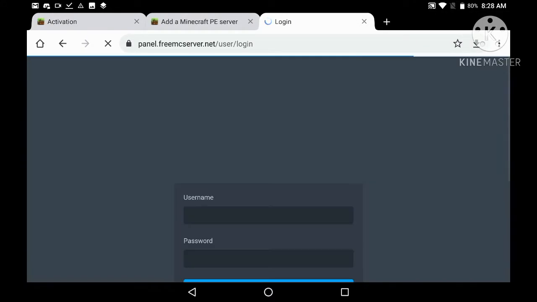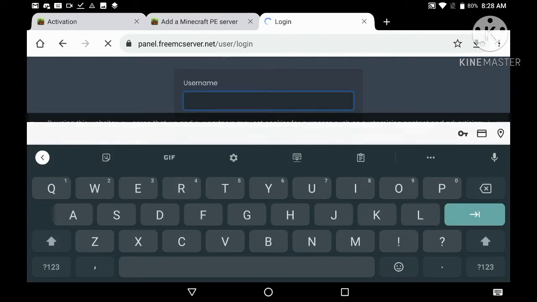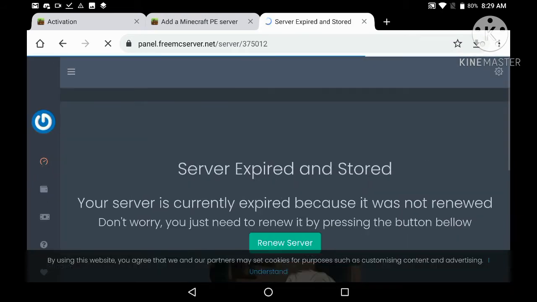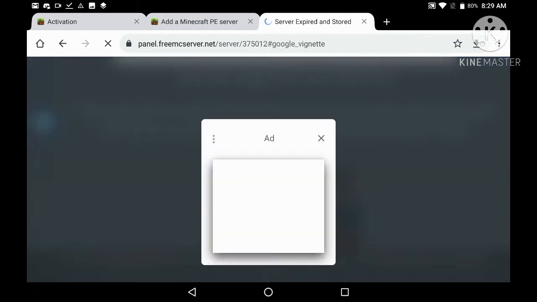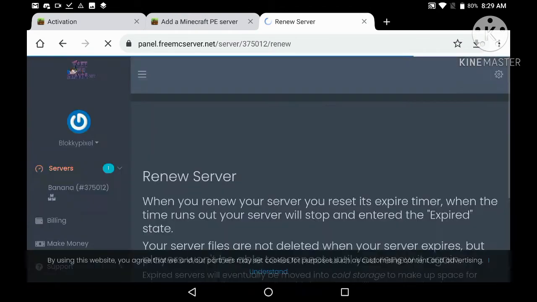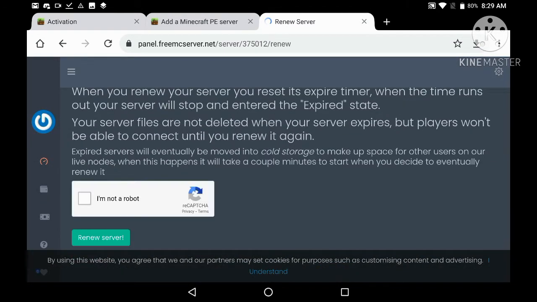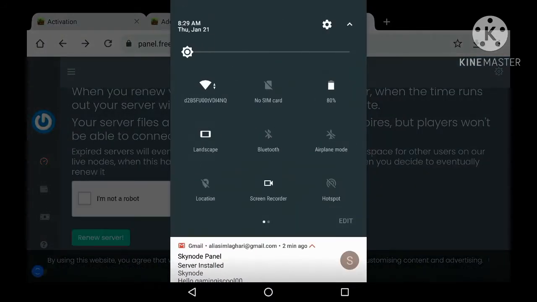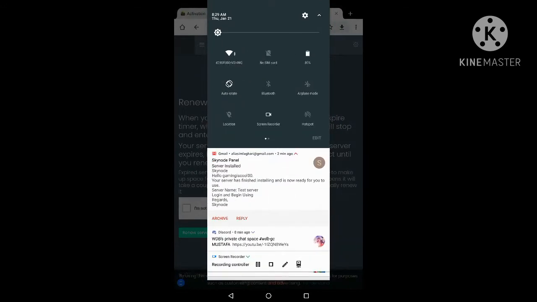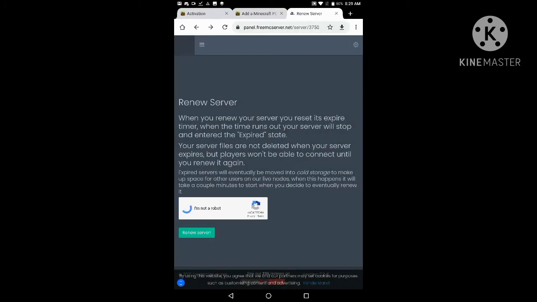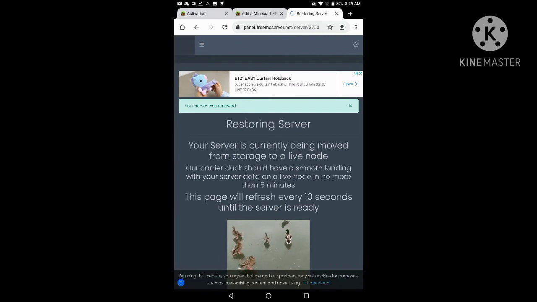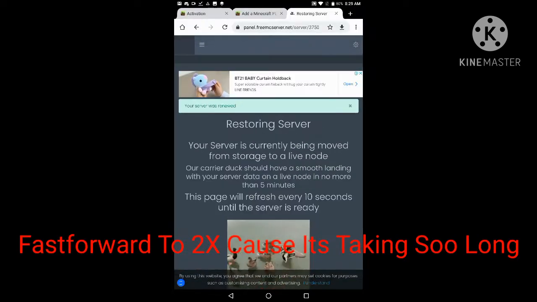I'm gonna tap on control panel and I'm gonna log into this server because it's really fast. Sometimes it crashes, but I'm just going to show you guys an example of this. I'm gonna do it on portrait mode. Now I have to solve the captcha and renew my server. As you can see, now it's restoring my server.